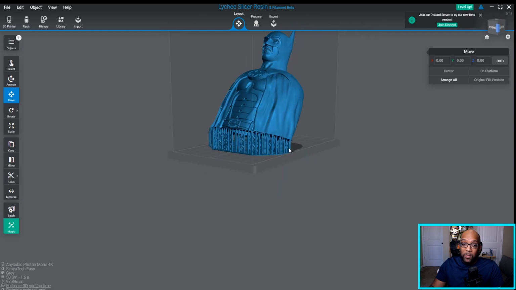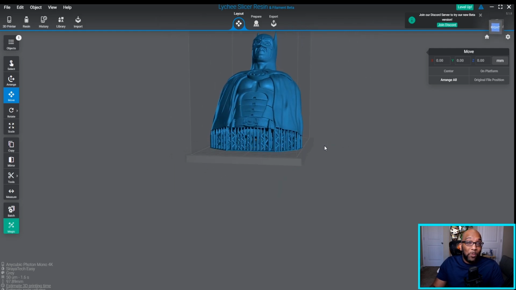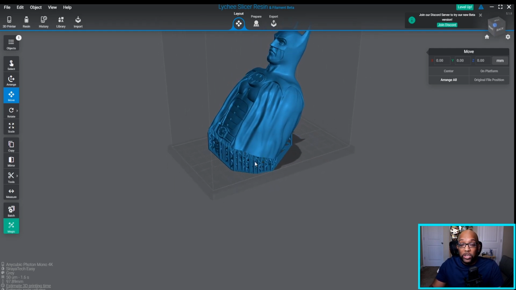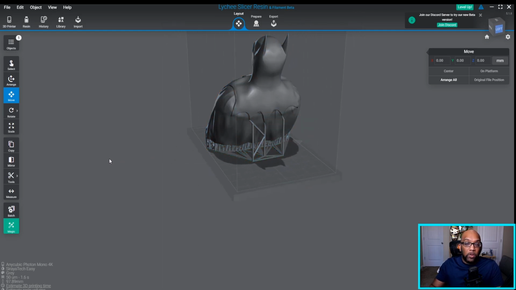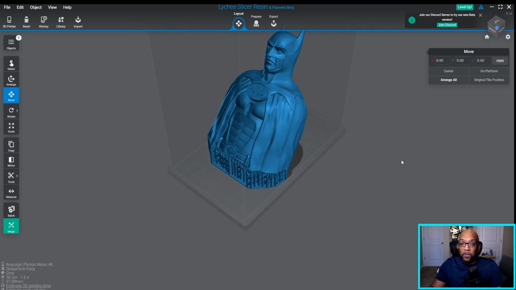So supports are another thing that I personally think is more advanced. I haven't tried to do my own supports as of yet, but just know, starting out, you don't need to know how to do this immediately. So here's how this software works.